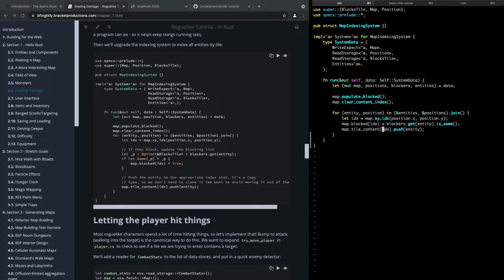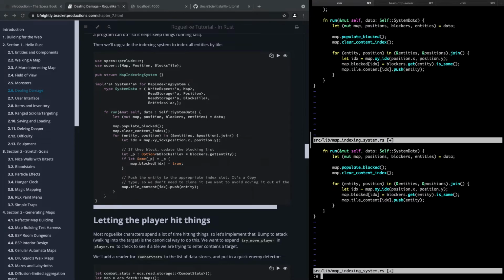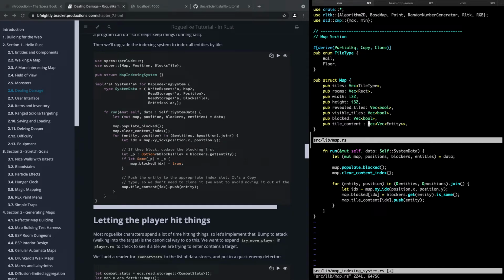So for every location on the map, we have the vector, right? That's what we just added to map. Right? We have this map. It says vec entity, but this is a vec. This outer vec is a list of all locations on the map, and the inner vec is a list of all the entities at that location. So this is pushing entity. Every entity it finds in that position is getting put on the tile content. It's cleared here, and then it gets filled in here.